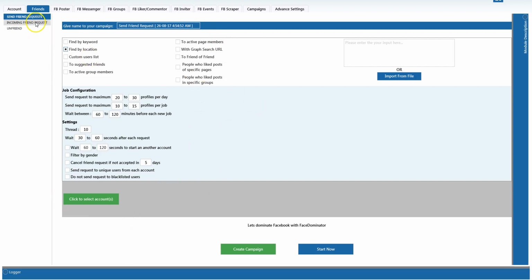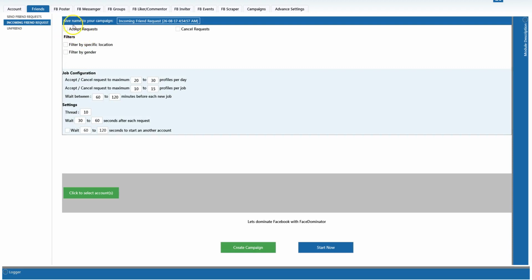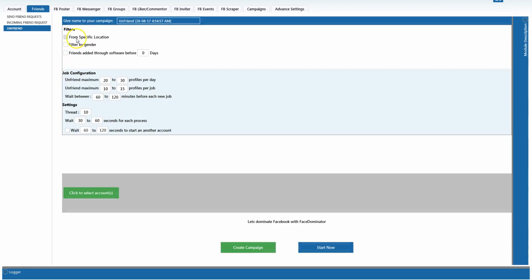Then you have got incoming friend requests. To accept or cancel the requests, you can filter by location, you can filter by gender, you can set the frequency of how many requests are to be accepted in a day and so on. Then if you want, you can clear your list of friends by using the unfriend module. You can filter here also. You can filter based on location, gender, or even if you want the people who have been added through the software to be unfriended, you can use these settings.